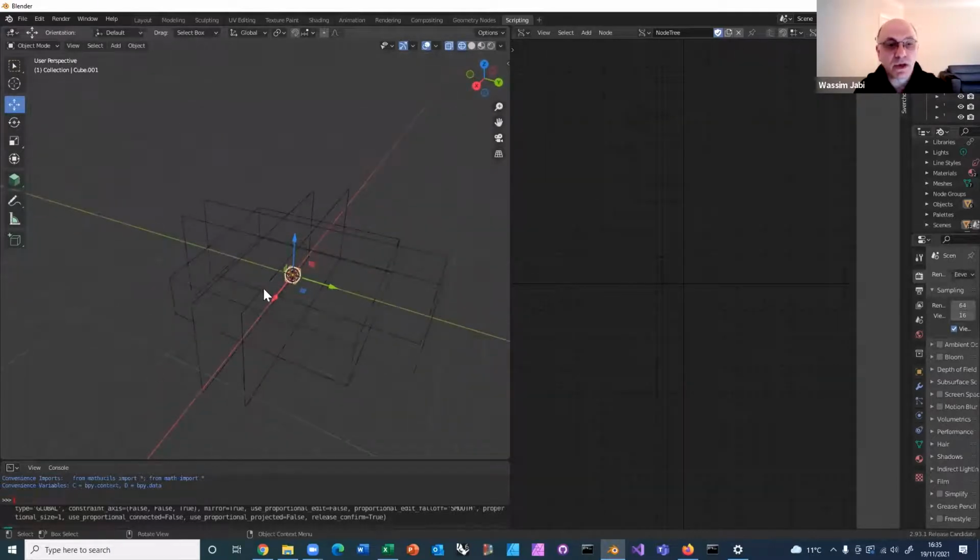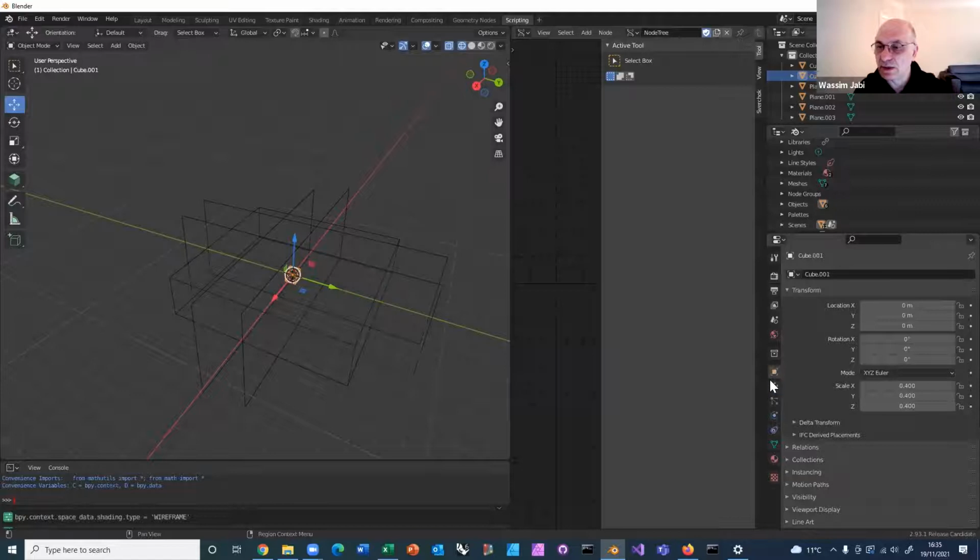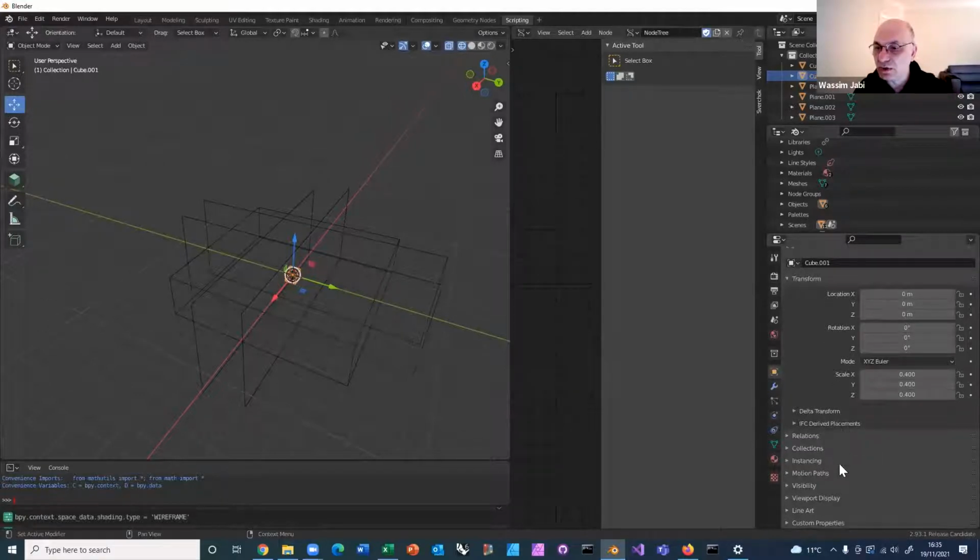All right, so what are we going to do with this? We're going to add a custom property to it. So keep it selected and then open up here. Let's get rid of this. Okay, and hopefully you'll see that it is cube 001. And click on this orange object properties icon. You know, it's a square with little corners around it. And scroll all the way to the bottom, you'll see something called custom properties.